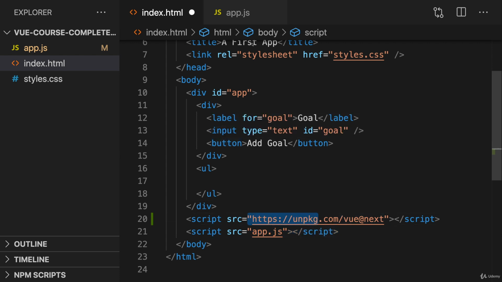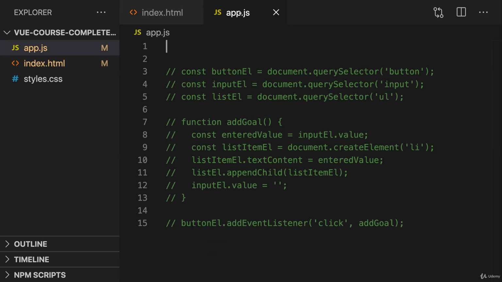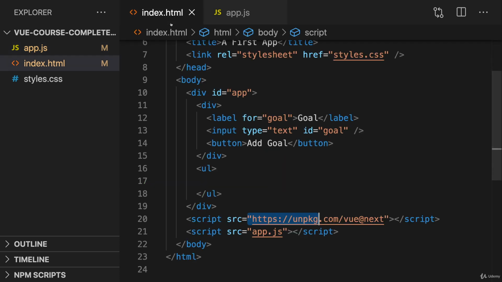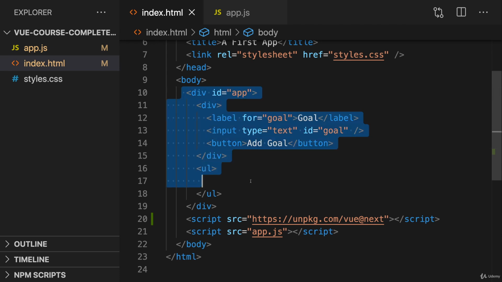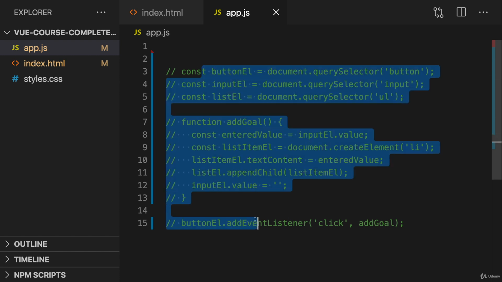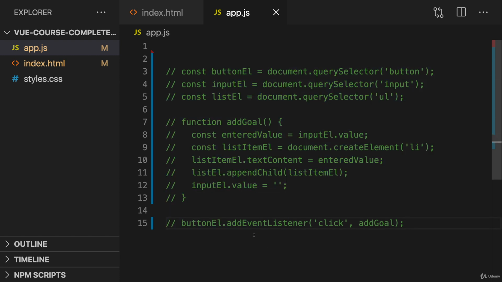So now, let's save this file. In app.js, we can use Vue. And now what does use Vue mean? With Vue, we can solve the same problem, if you want to call it like this, in a totally different way. In regular JavaScript, which we used before, we use a so-called imperative approach, which means we define every single step by step, which should be executed by the browser.